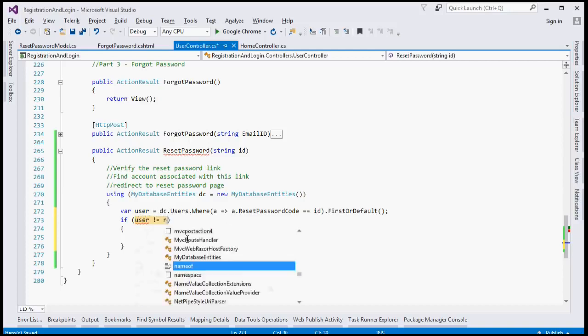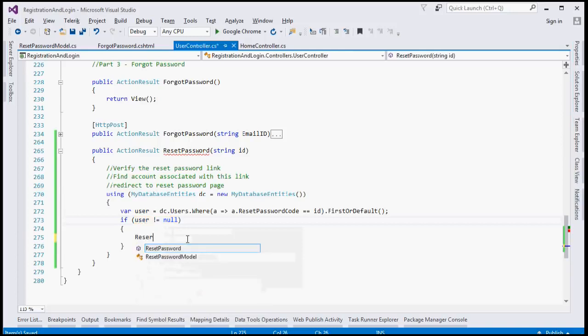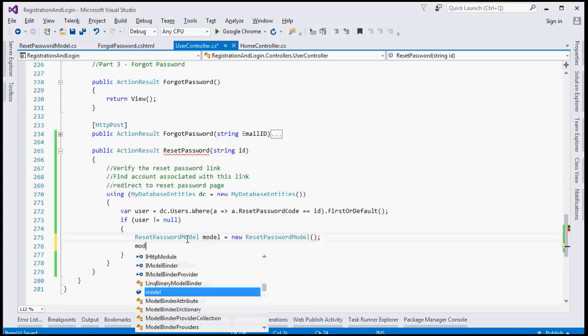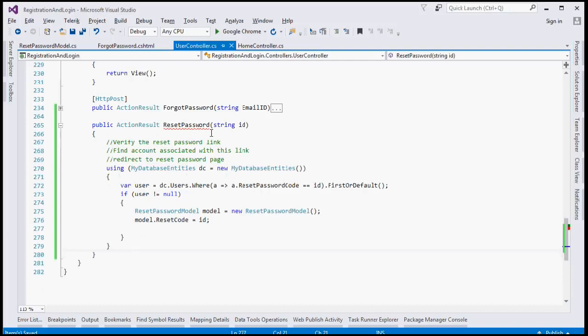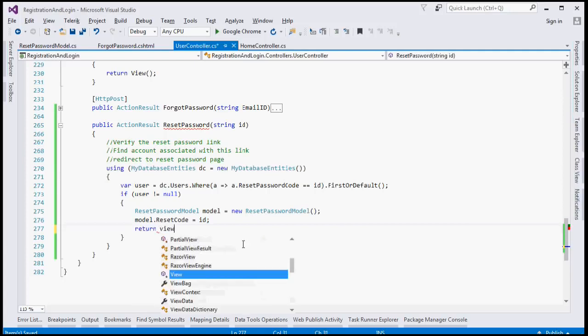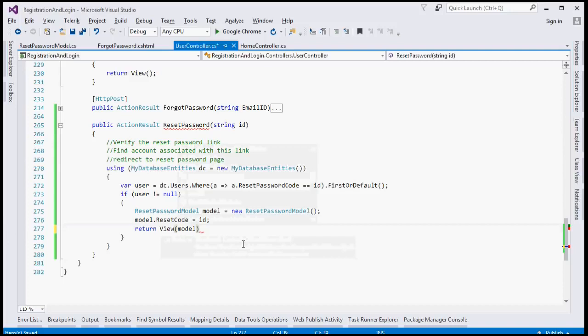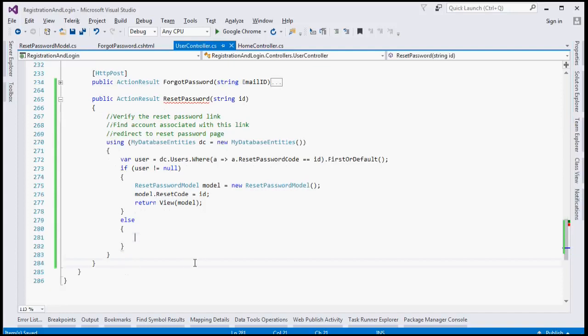So here I will check if user not equals to null, then here we will create the view model object. Model equals new, and here we will set the reset code to this ID, so we can validate this ID again when we submit this reset password form. From here we will return the view with this model, so the user can see the new form for resetting their password. And in case the link is invalid, then we will return an HTTP not found error for this invalid link. So this action is done.